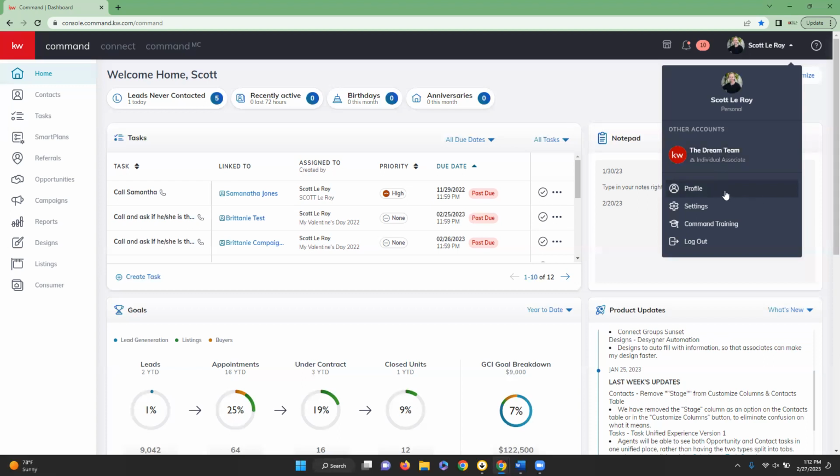Next, you have your profile. You have your settings, which we will go over more in detail. Command training. This is going to take you to KW University for additional training and education. And then you have a logout option.